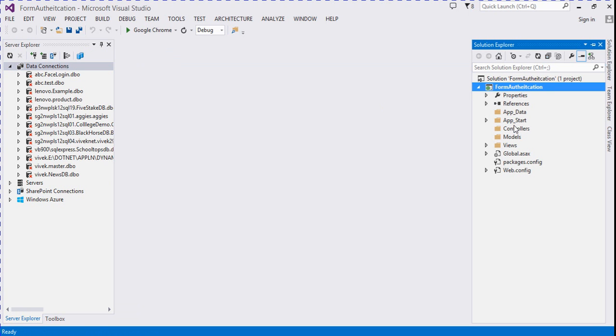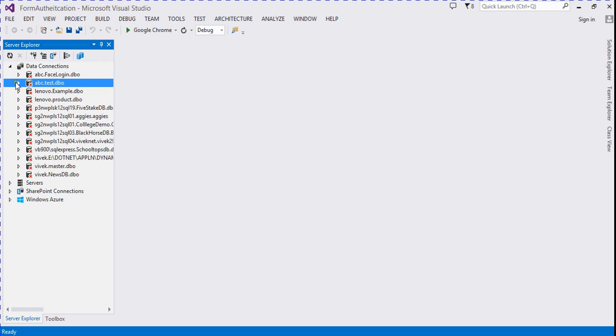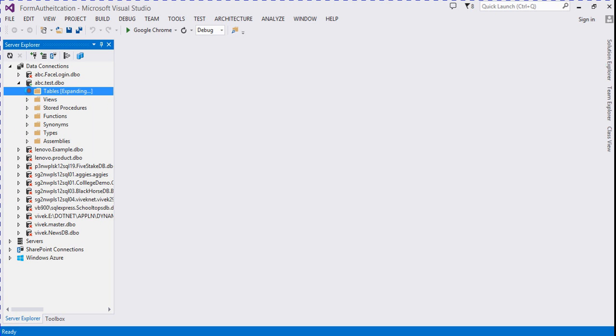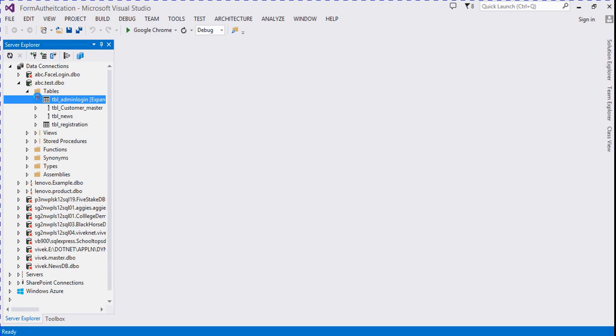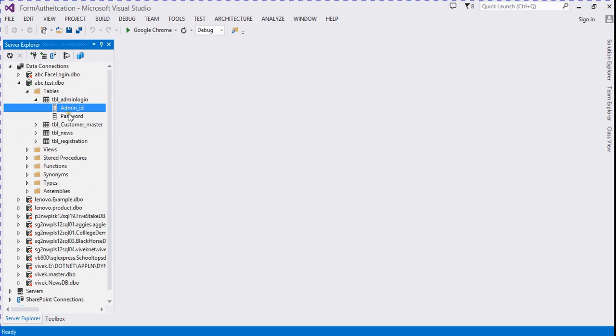In the first step, we need to create a table and a structure for login. I already created a database for this. We open that database. I already created the table admin login, with an admin ID and a password. Now we need to create a stored procedure for login into this table. So I click on a new query.